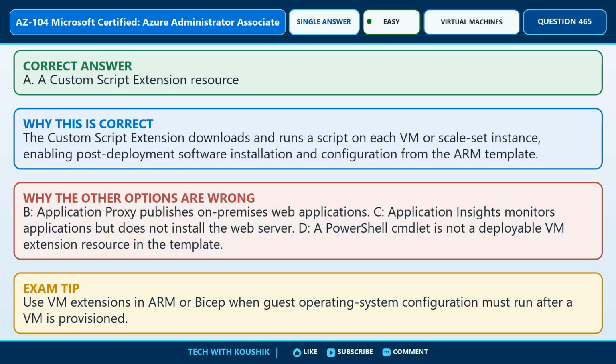The required response is option A. A custom script extension resource. The requirement is satisfied because the custom script extension downloads and runs a script on each VM or scale set instance, enabling post-deployment software installation and configuration from the ARM template.